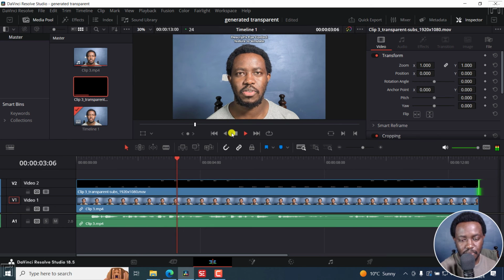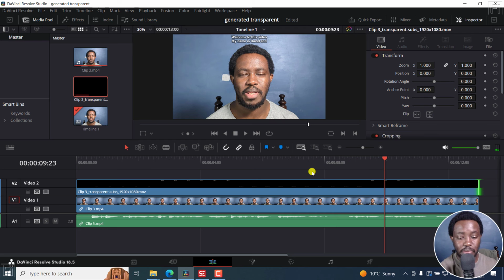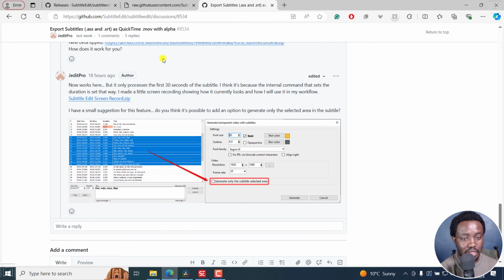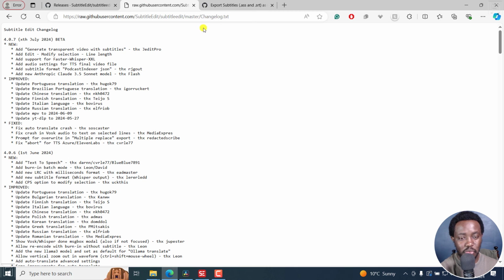To use the script's eye contact feature to simulate eye contact with the camera, even when you're reading from a script. Welcome to this video. Super awesome and super handy for people who have been looking out for a feature like this. It's available in Subtitle Edit to generate transparent video with subtitles.